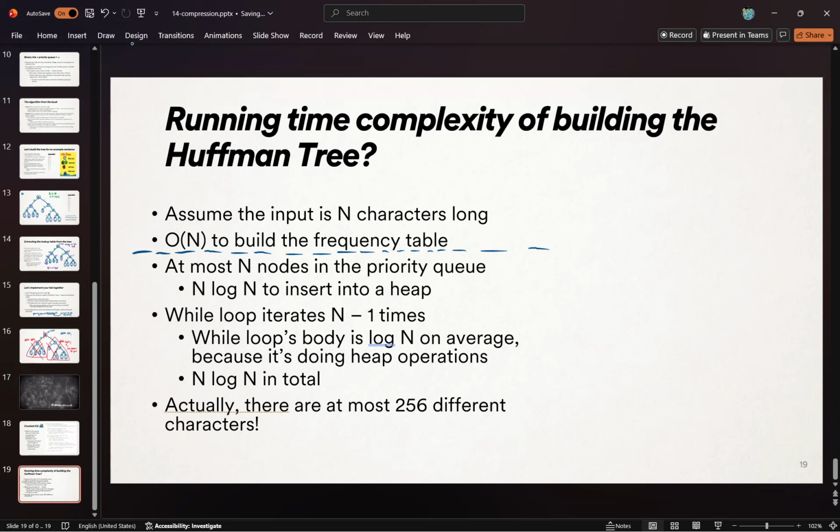Linear time to build a frequency table, because for each character you see, you've got to look it up in the map, see if it's there or not. That's constant time, and then update it. That's also constant time. Getting values back is a bunch of constant time stuff. Hash tables are great. So that's linear time total. So it's n times constant, which makes linear.